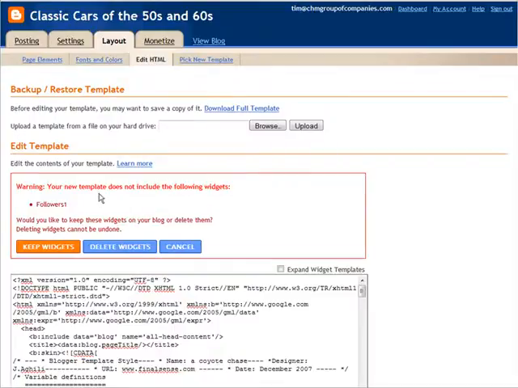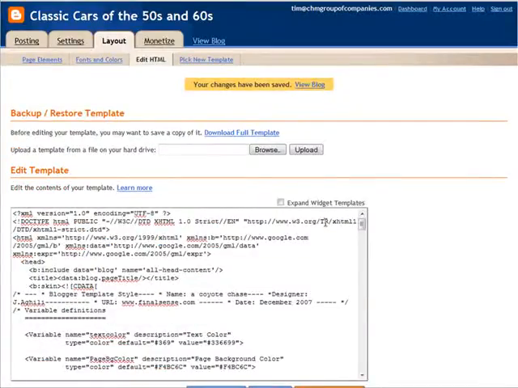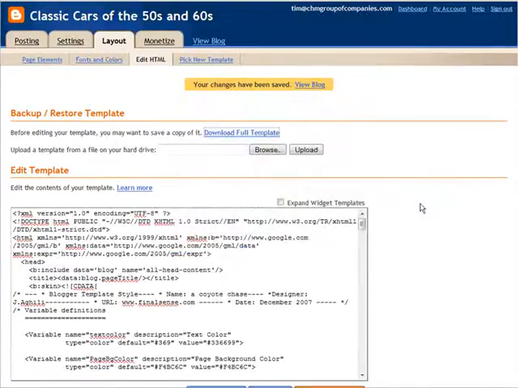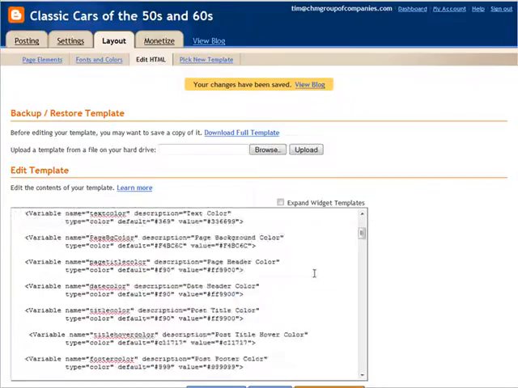And it's just telling us here on this warning that the template we're using doesn't include followers on here, which is one of the functions that is fairly new with Blogger. So what we'll do, we'll just keep the widgets. Okay, now to download a template, you can just click there. We've already got that saved, but you can download a template there, and then you can bring the code up from a text file on your hard drive here. Okay, but it was just as easy to just copy the code into there.